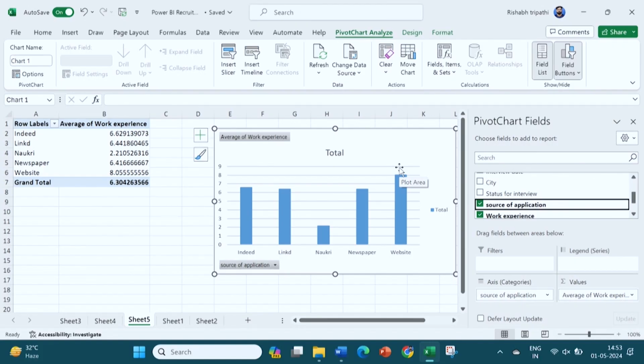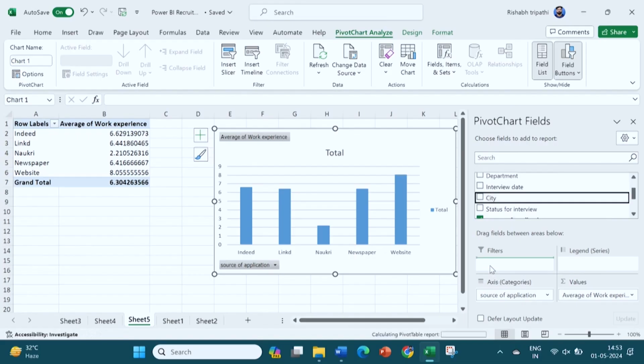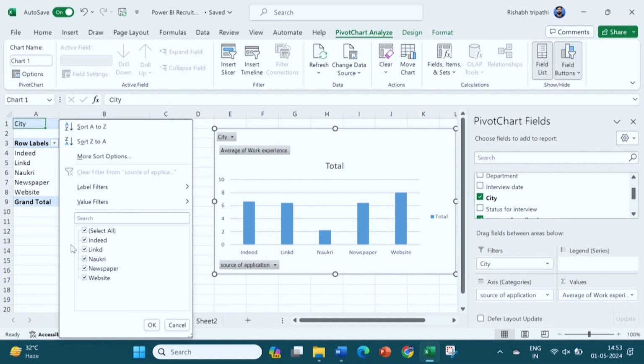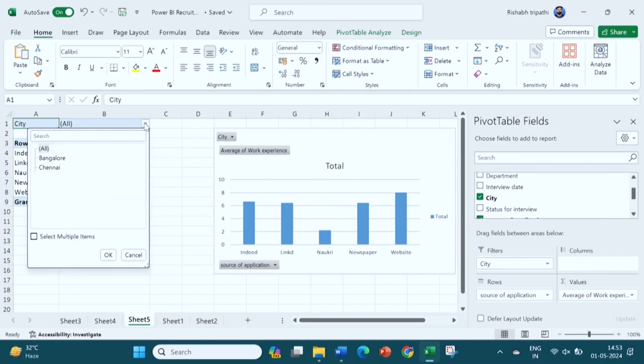Here the objective is not to make you understand this data. The objective is to make you learn how to select the variable, on which axis you should select which variable. Now, if you want to put a filter with the city, here you can see city 1, and all these sources are there. Here you can see all are there.